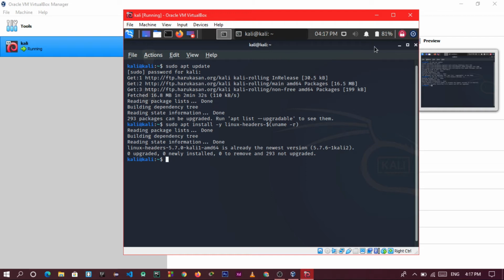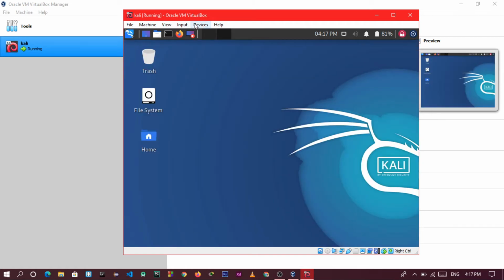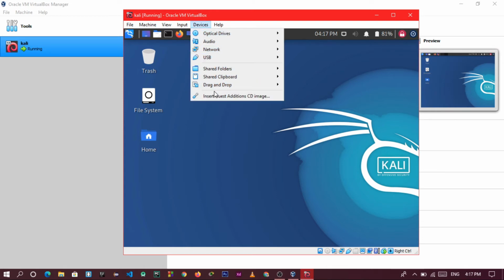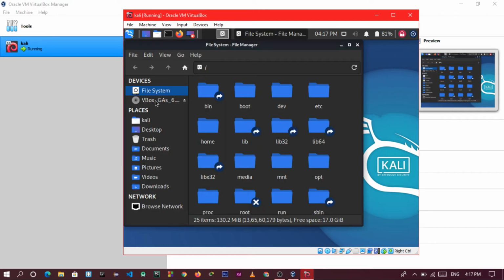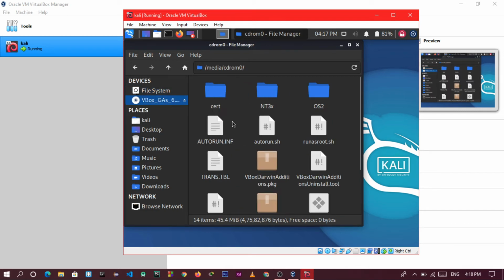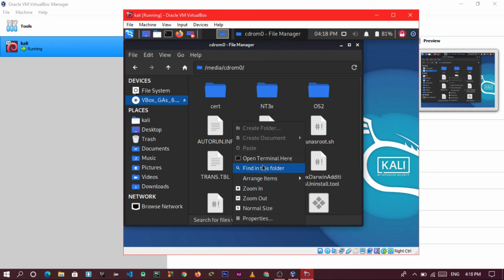Once this is complete, you can now attach the guest addition CD-ROM image. I close this terminal. Go to Devices from the VirtualBox menu and then select Insert Guest Additions CD Image. This will mount the guest addition ISO in the virtual CD drive in your Kali Linux virtual machine. So we go to File System, select VirtualBox Guest Additions and open terminal here.